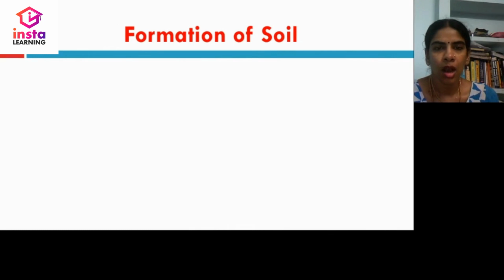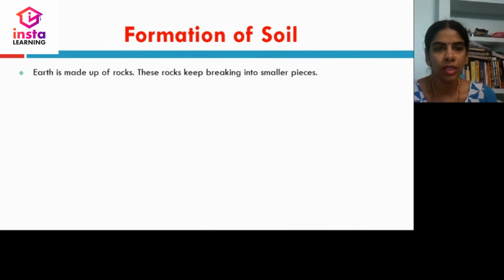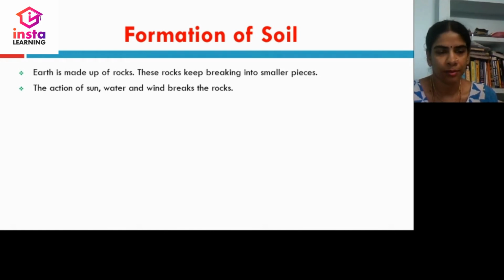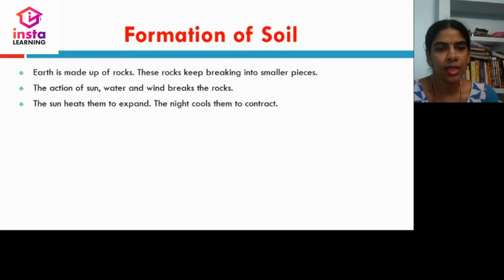Let us discuss how formation of soil takes place. Earth is made up of rocks. These rocks break into smaller pieces. The action of sun, water and wind breaks this rock. The sun heats them to expand. The night cools them to contract. Alternate heating and cooling will crack and break the rocks.